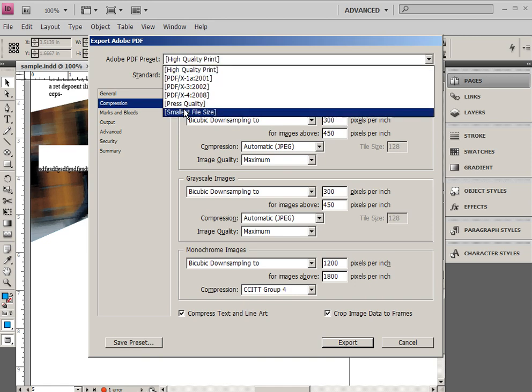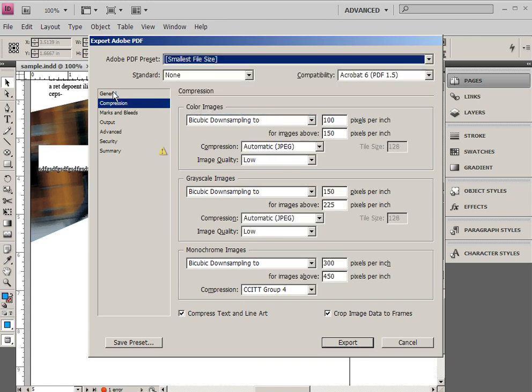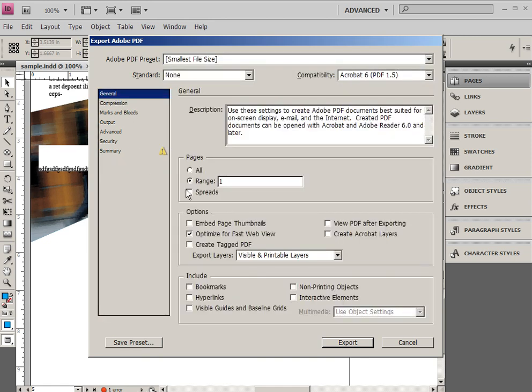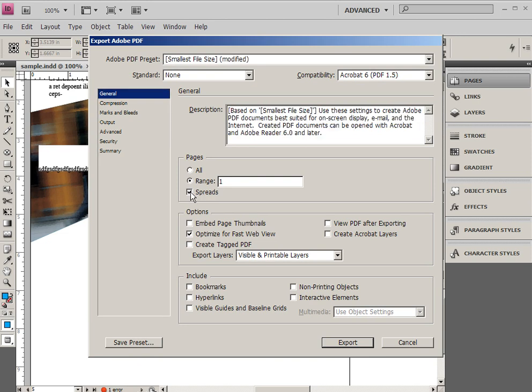Now, some of the other options here I do want to point out. So I'm going to go to smallest file possible, go to general, and one of the things that are here you'll see is the ability to turn on spreads or not.